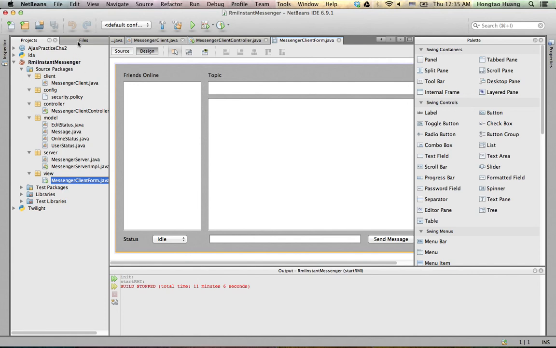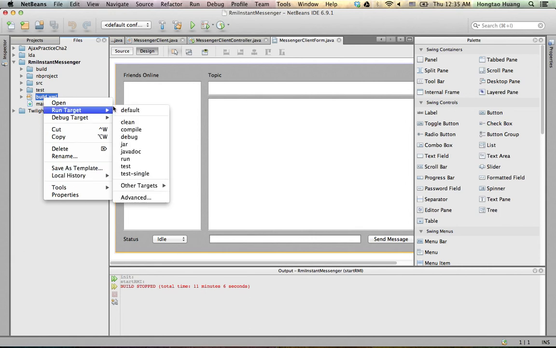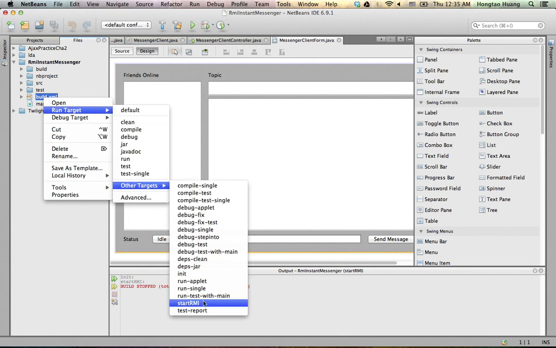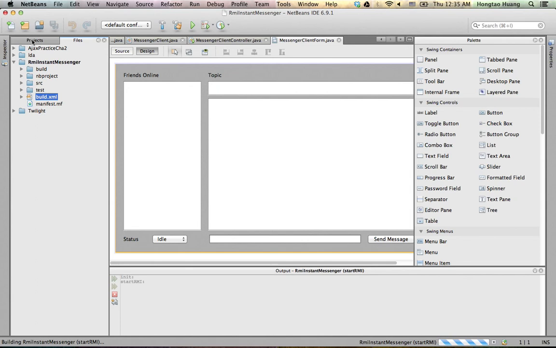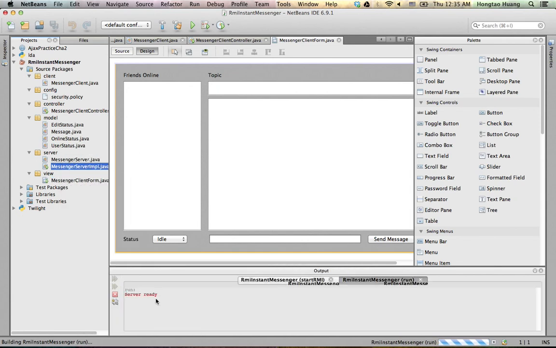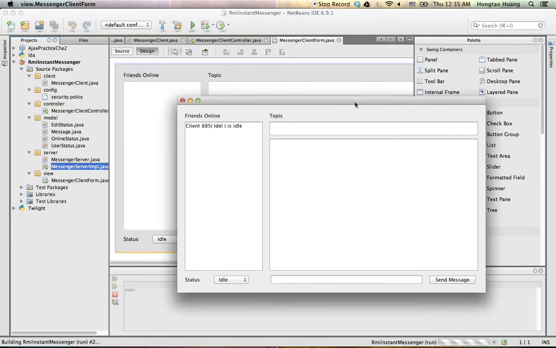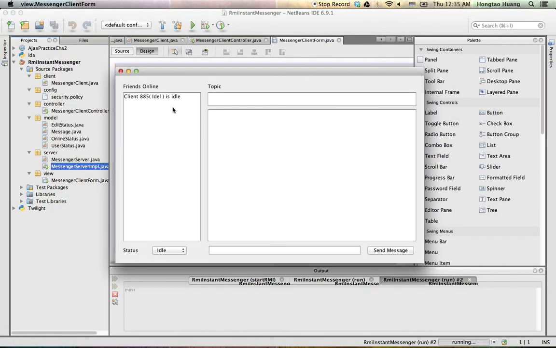So let's get started running the program. First, we need to run the RMI registry. Okay, we got it running, and then we start running the server. As we see, the server now is ready. So what we do next is run a client. There we go, we get the client up.